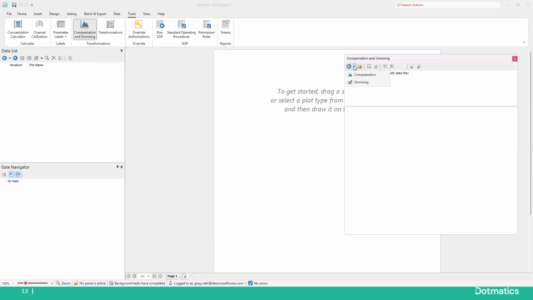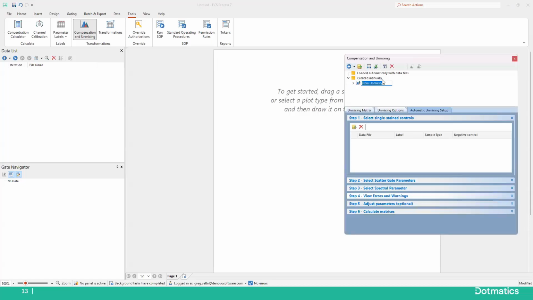So there's a plus sign. You want to use the pull down. So you can do either compensation, but obviously we're doing unmixing. So let's select unmixing. We can give this unmixing a name if we want to. Let's say we'll call this 14 colors. And we're going to go step by step. So step by step, in the automatic unmixing setup, is to first bring in the data files that we want to work with.